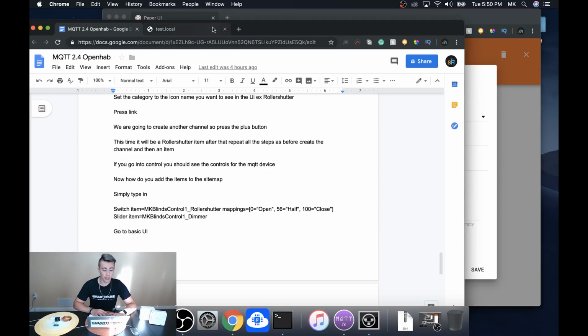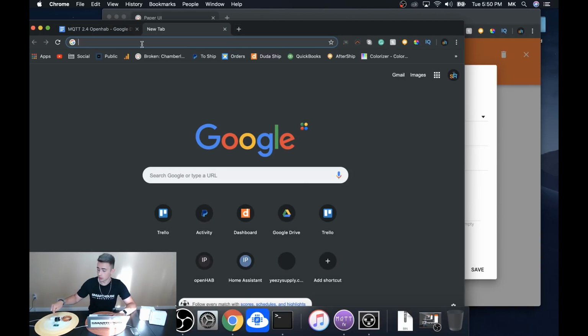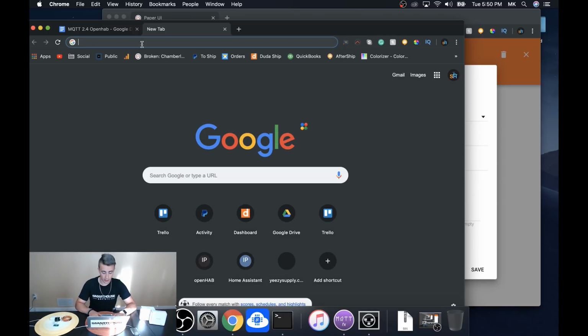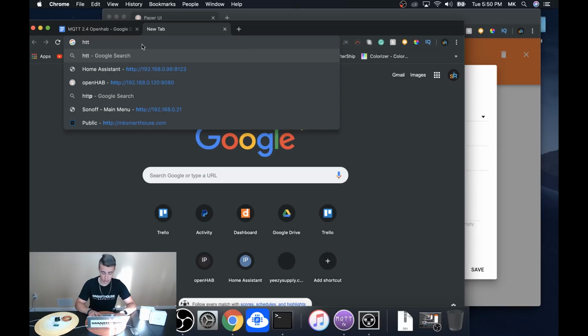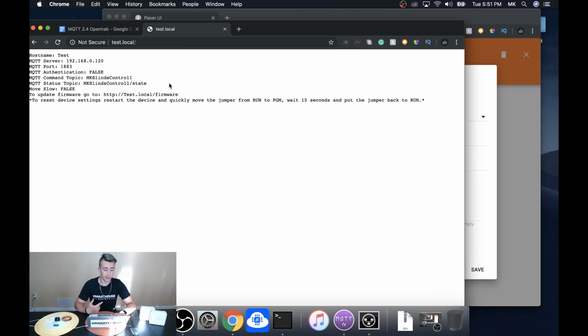But let's go ahead and hop over to its hostname. So I created the hostname of test.local. This is what I set its hostname to. We're going to go to http://test.local. It'll normally ask you for username and password, but I already authenticated it before.